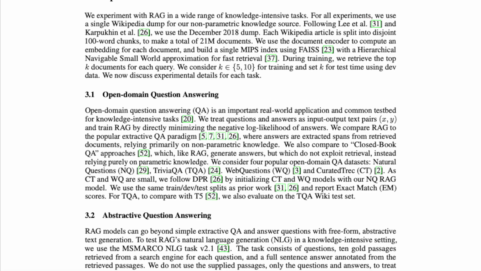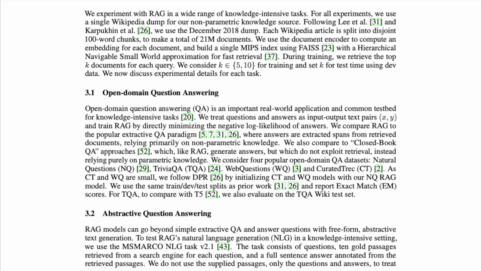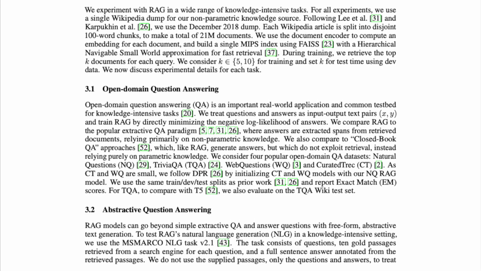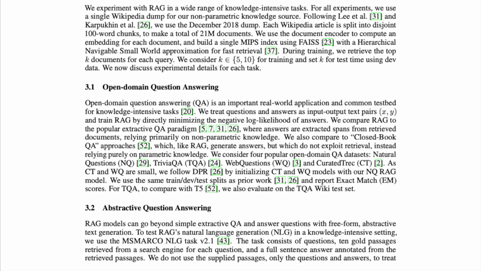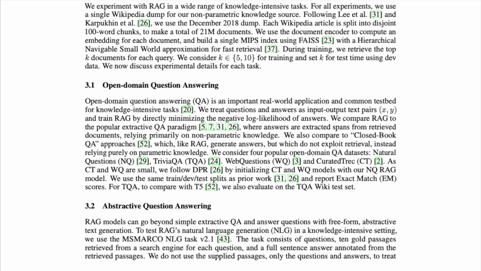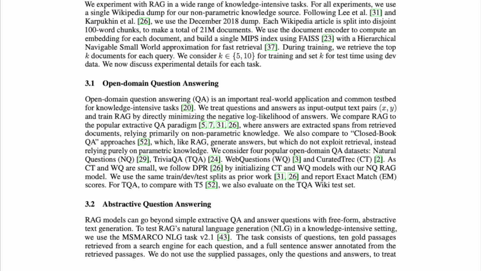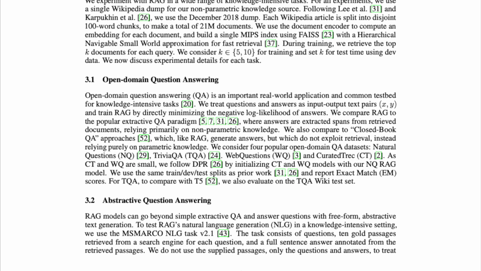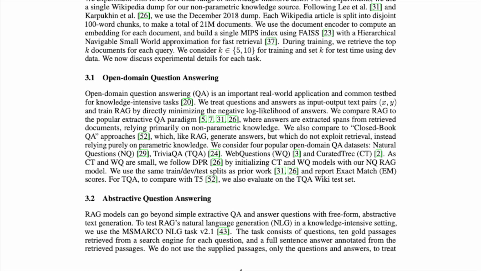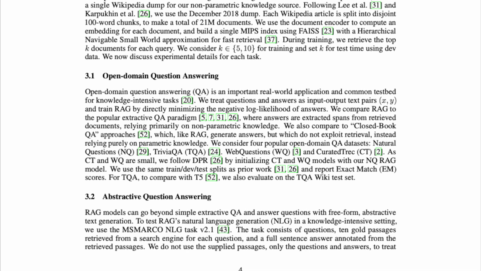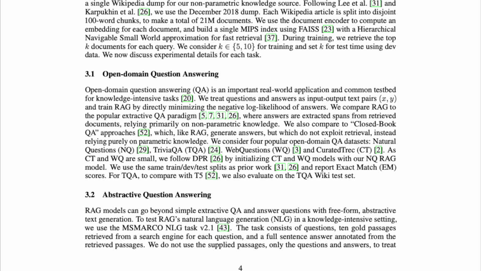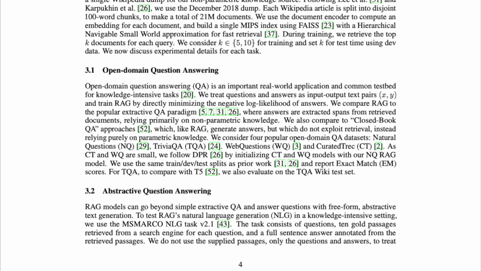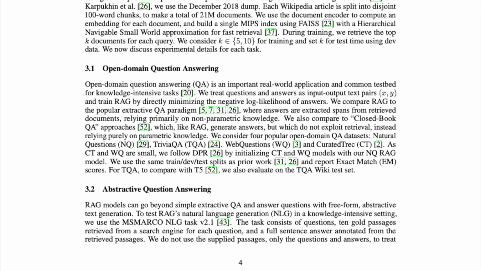We now discuss experimental details for each task. 3.1 Open-domain Question Answering. Open-domain Question Answering, QA, is an important real-world application and common testbed for knowledge-intensive tasks. We treat questions and answers as input-output text pairs (x, y) and train RAG by directly minimizing the negative log-likelihood of answers. We compare RAG to the popular extractive QA paradigm, where answers are extracted spans from retrieved documents, relying primarily on non-parametric knowledge. We also compare to closed-book QA approaches, which, like RAG, generate answers, but which do not exploit retrieval, instead relying purely on parametric knowledge. We consider 4 popular open-domain QA datasets: Natural Questions, NQ, TriviaQA, TQA, WebQuestions, WQ, and CuratedTrec, CT. As CT and WQ are small, we follow DPR by initializing CT and WQ models with our NQ RAG model. We use the same train/dev/test splits as prior work and report Exact Match, EM, scores. For TQA, to compare with T5, we also evaluate on the TQA Wiki test set.